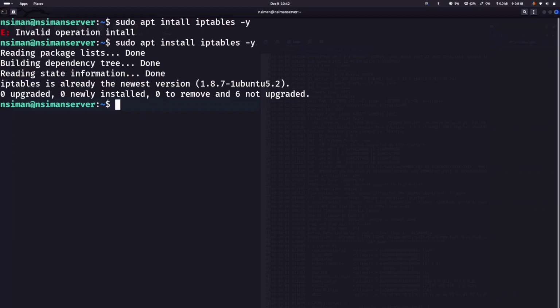So like I said before, iptables comes pre-installed on most Linux distributions. All right, but if it is not available on your own, this command that I just ran, sudo apt install iptables, is going to get it installed on your system. And then after installing it, you don't need any special start or something.